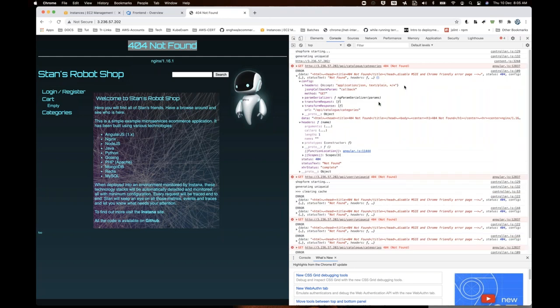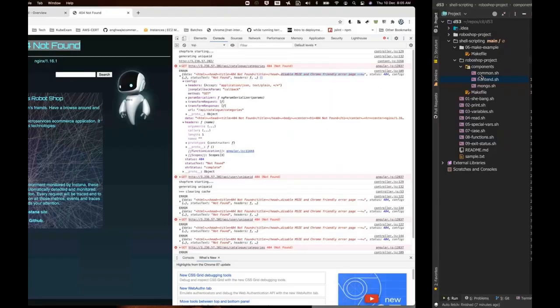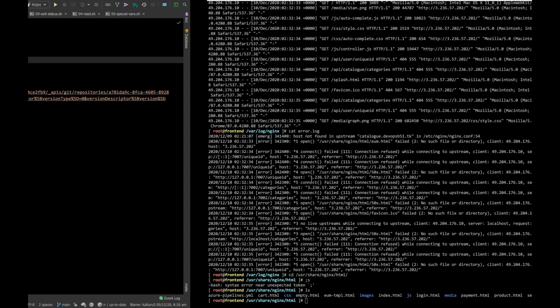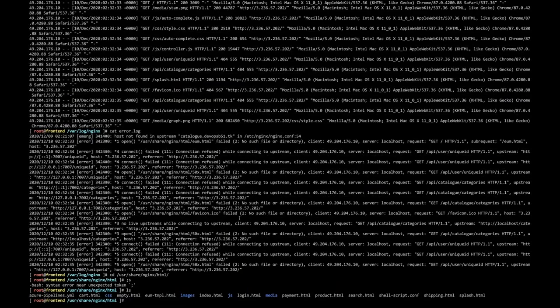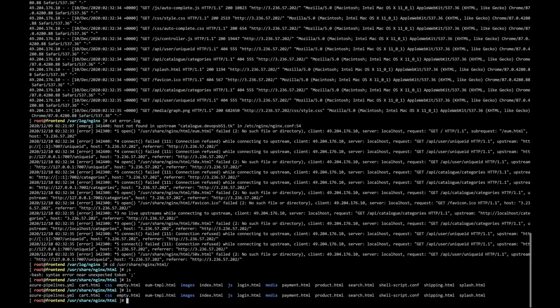so application JSON. So there should be some file it is calling. So here actually getting a disable Chrome friendly. Okay, so there is something EUM. There should be one file called EUM. This file is missing. Okay.